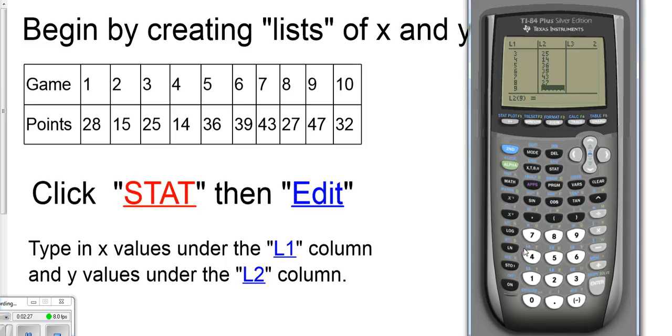I can do it while I'm making my scatter plot, and my linear regression line. But I need to make sure both lists are created. So list 1, list 2, and make sure they match up. So 10 goes with 32, 9 goes with 47, and so on, just like this data set here. Once my 2 lists are created, I can just Second, Quit to get back to the home screen.